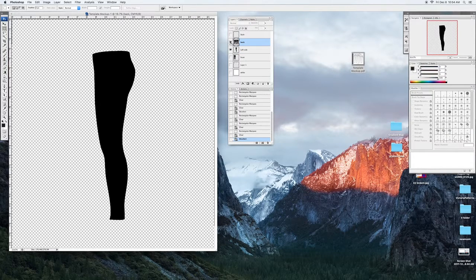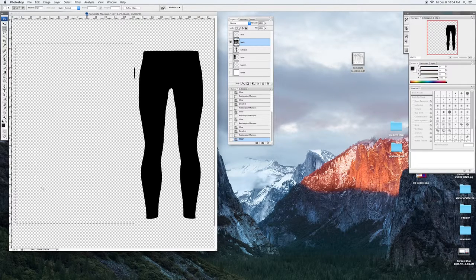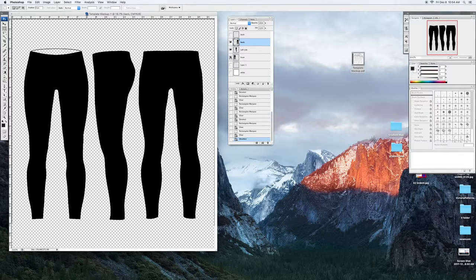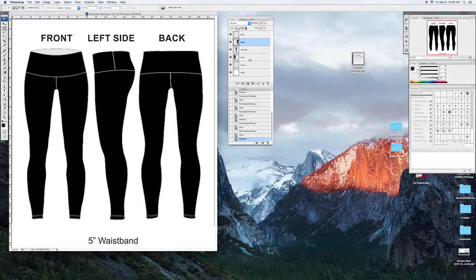Now we need to isolate just the back of the pants. So on the back layer, select the front and the left, hit delete, get that little bit of the butt off of there, and delete. Now we have the back, the left, and the front. This is your original layer. Here's your white layer, and show the stitching.